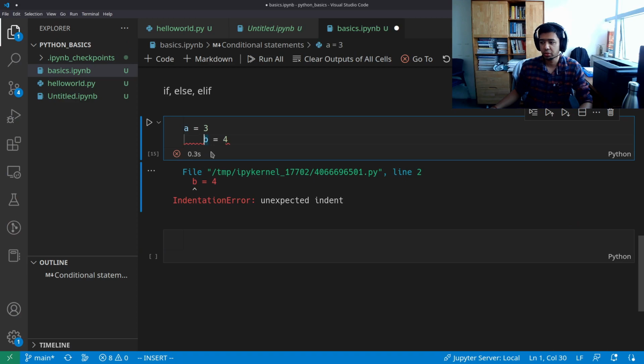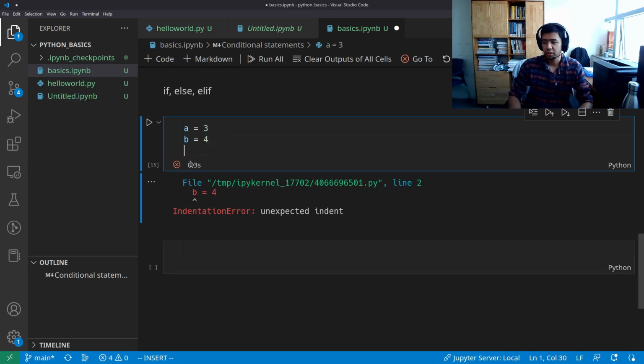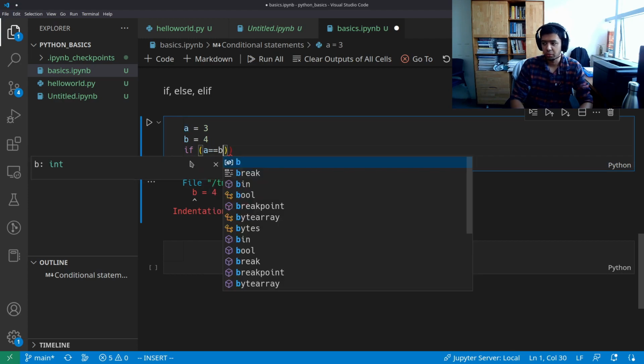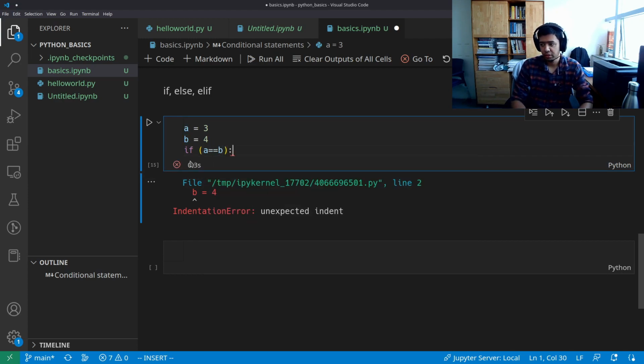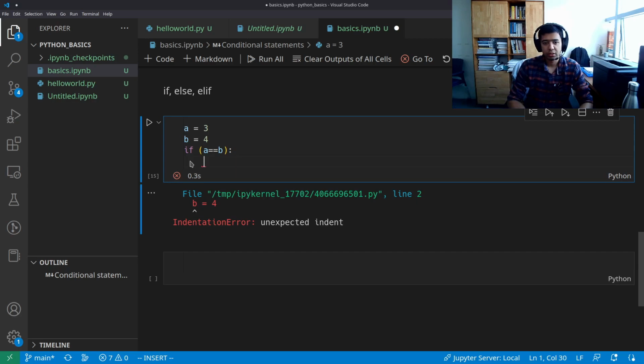Now instead I put b equal to 4 and say if a equal to b, then I want to execute something. I want to print that a equal to b. This is how you define an if statement. So if some condition, followed by a colon, and the block of code which has to be executed if the if is true has to be indented. So print a is equal to b.